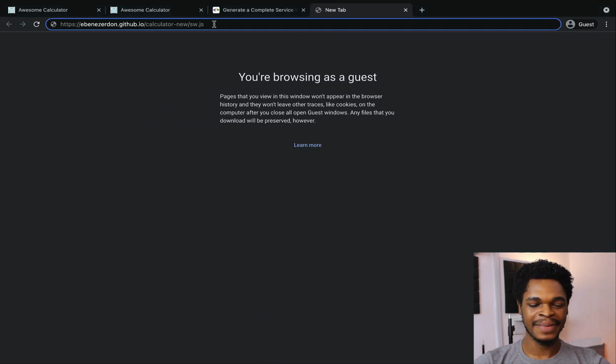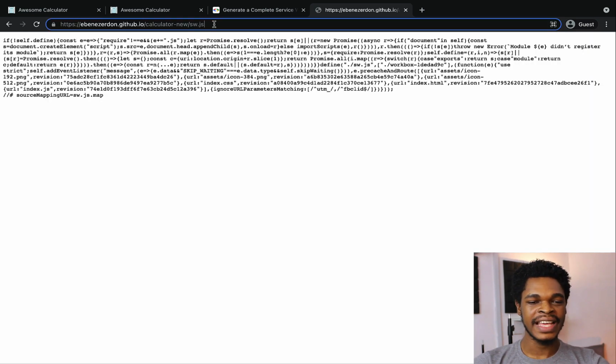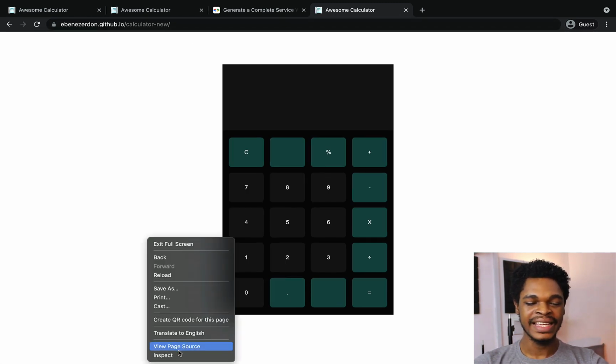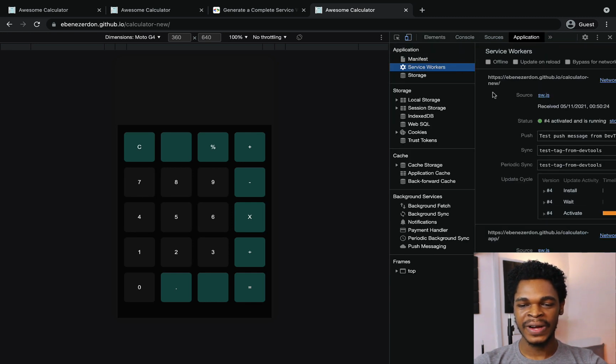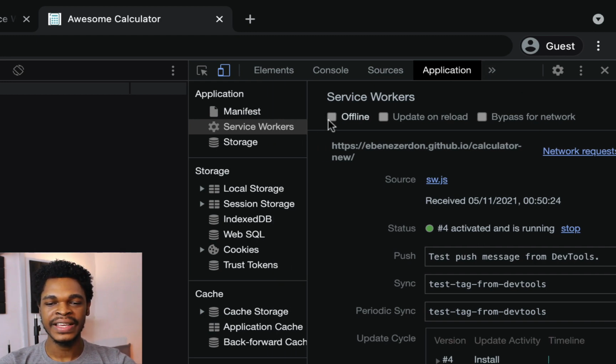So right here in my guest browser, I open it up. Oh, I'm opening sw.js. This is what I want to open, calculator-new. So this is the calculator. Inspect, come to the console and Application, Service Workers, and you can see right here ebenezerdon.github.io/calculator-new activated and is running. So how do we test this out? Click this offline button right here.